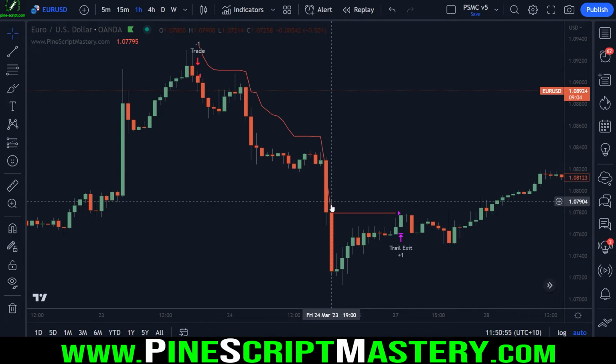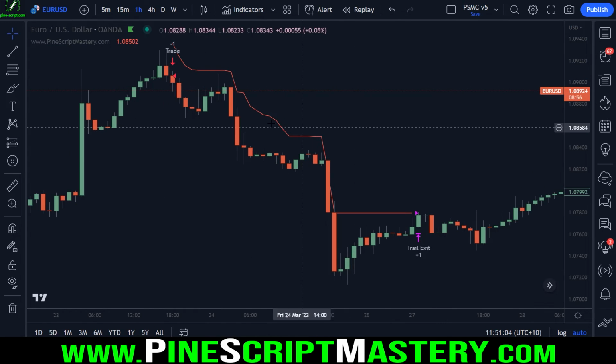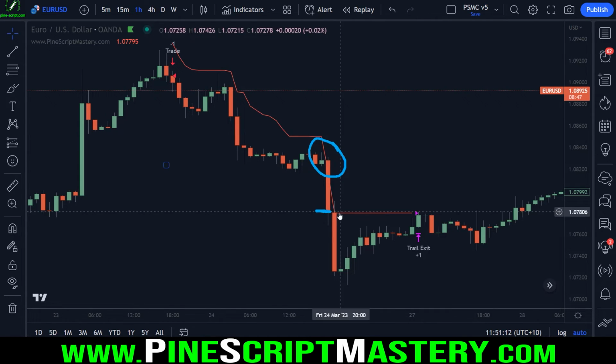Now you can see the stop loss is pretty tight to price action. Remember, we set the trailing stop to closing price. So even though it looks like it would have been hit here, it actually wasn't updated until this closing price here. So it was this bar here that our stop came down.